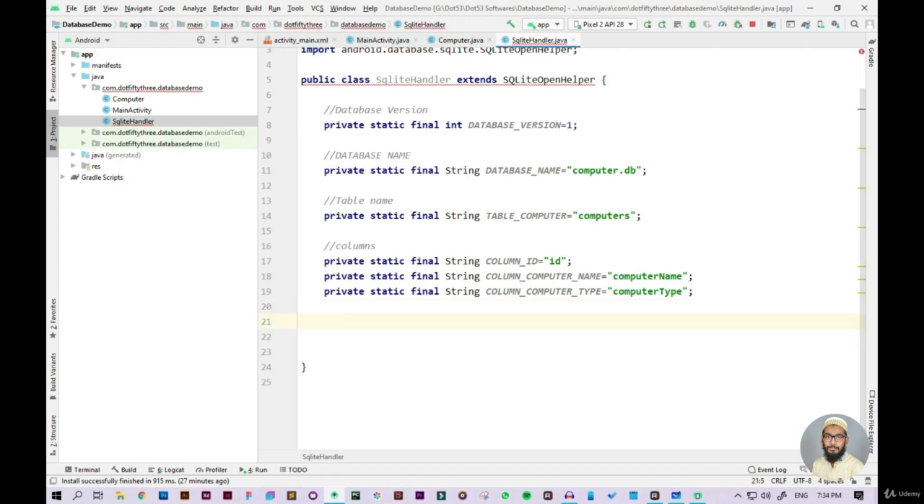Now, as we have defined the version of our database, the name of our database, the table which we want to create inside our database, and the columns that our table will contain. And now the next thing is to write a query. Okay, so basically we use SQL.